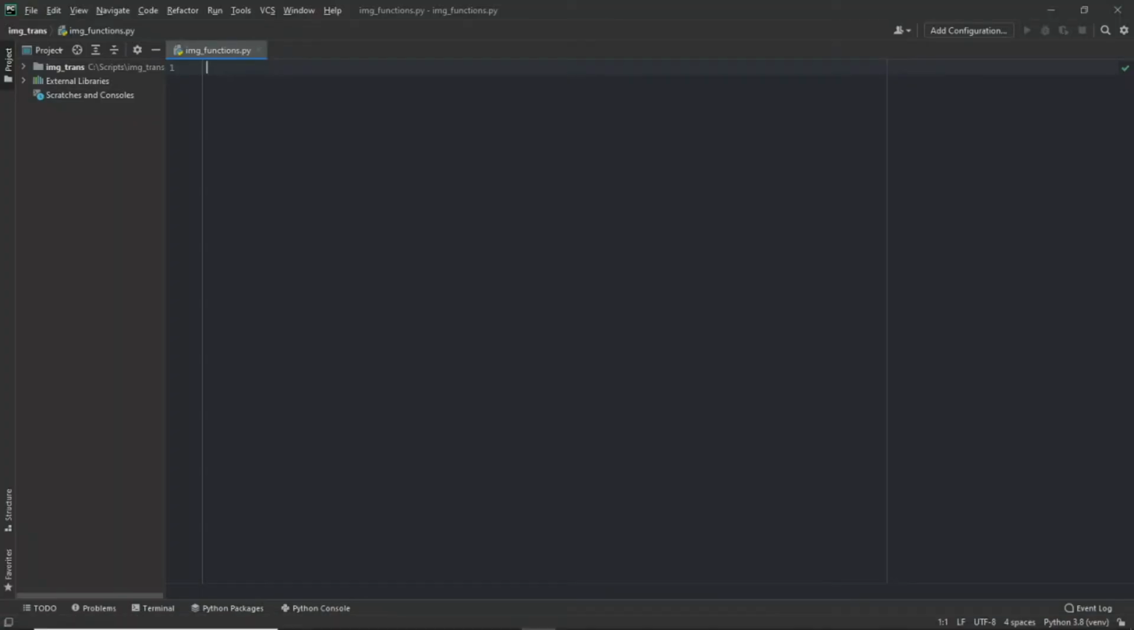So the first Python file would be image functions, where we would be writing those three functions with the help of the OpenCV or SciPy library. The second one would be about Streamlit. So let's get started with the first one first.